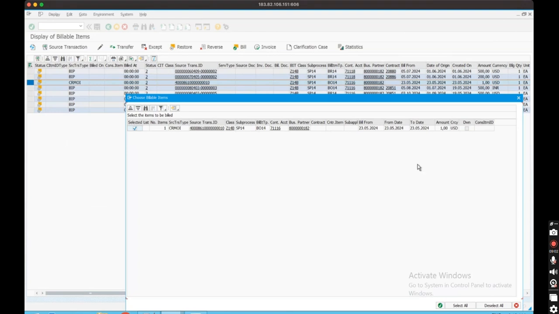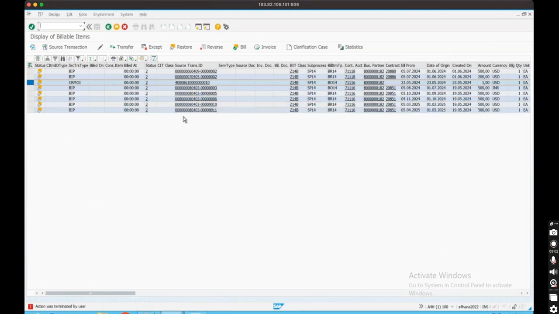Now what I'll do is club this along with another one. I'll take one more and club it. Let's club these two. One is from source transaction type billing plan recurring, and one is one time, and we are trying to club them, right? Let's club and bill. It says your selection contains multiple contract accounts or business partners, and the contract account is this one. This contract account is blank.